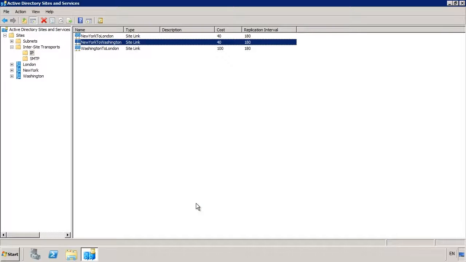The Washington to London site link I will leave on the default cost of 100. It will only be used if one of the other site links is not available.